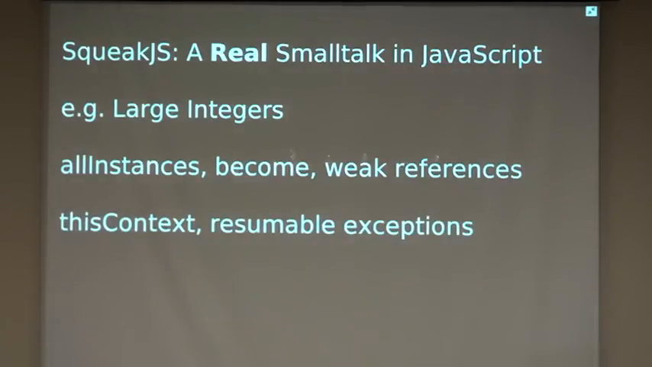Then we have something like thisContext. Most people don't actually use thisContext and manipulate it, but behind the scenes, having full context objects is what gives you resumable exceptions. That is, whenever a debugger pops up, you just change the code, you say continue running, that's what this gives you as a power.